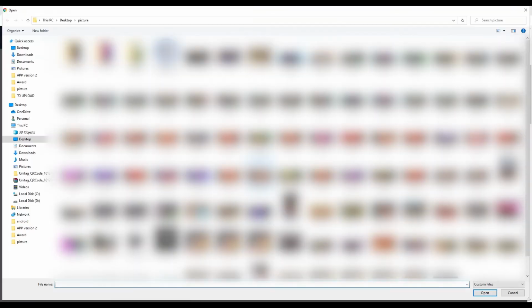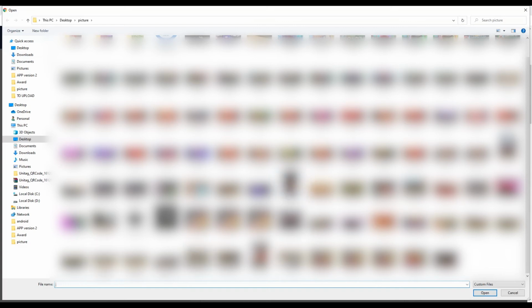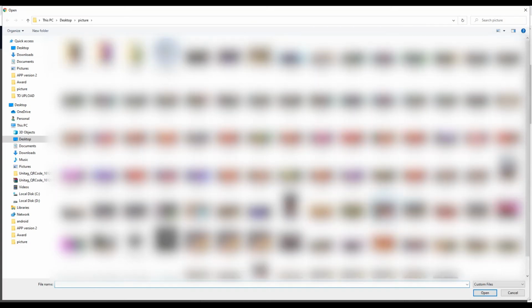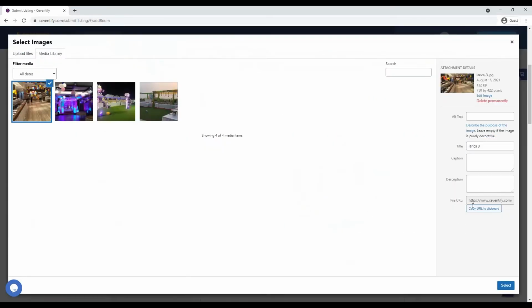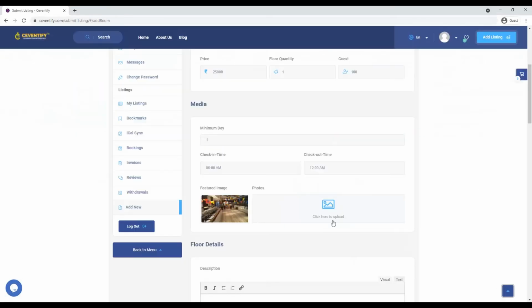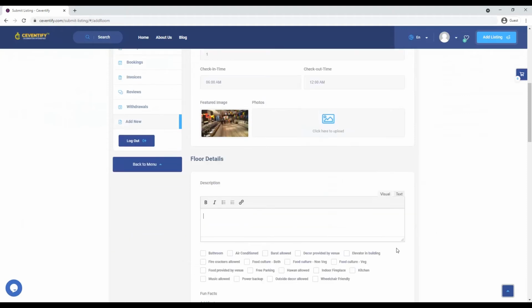In the featured image you can upload it, or you can choose from the uploaded images. I'm uploading from my side. Select the image, it will show in the featured image. You can also upload more images.